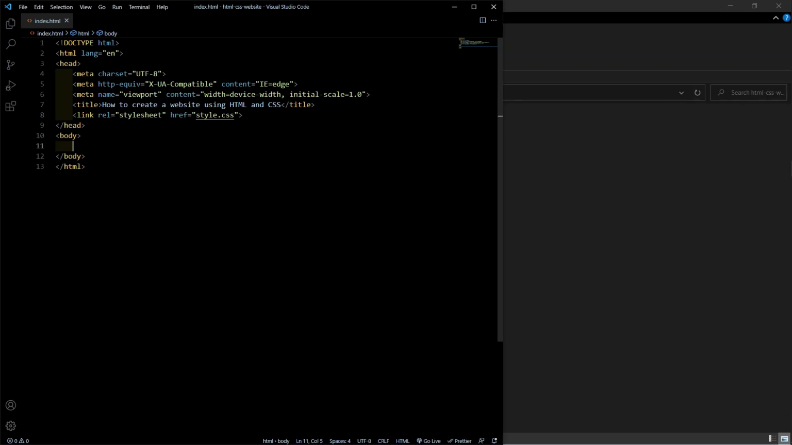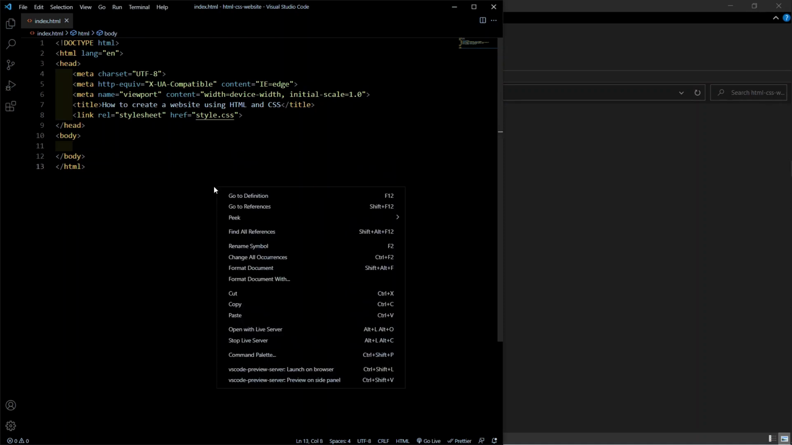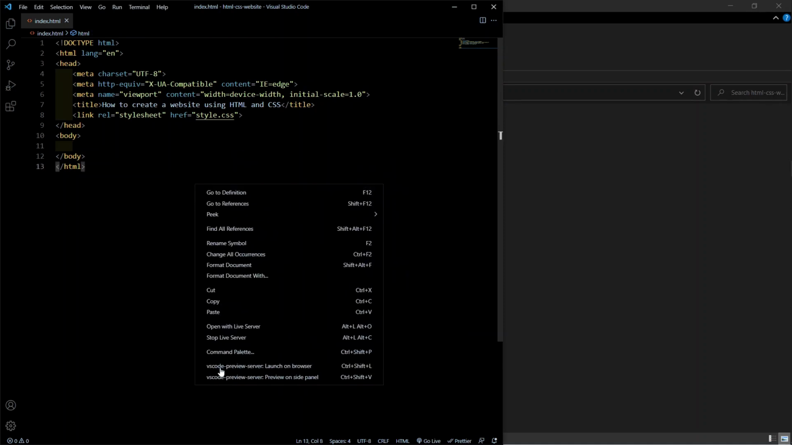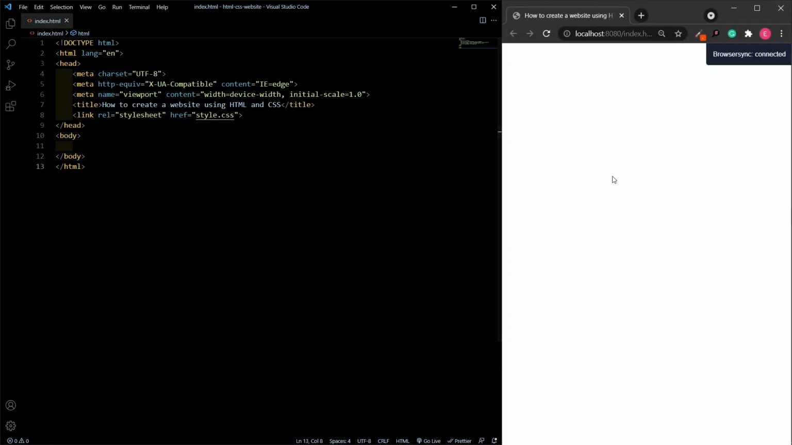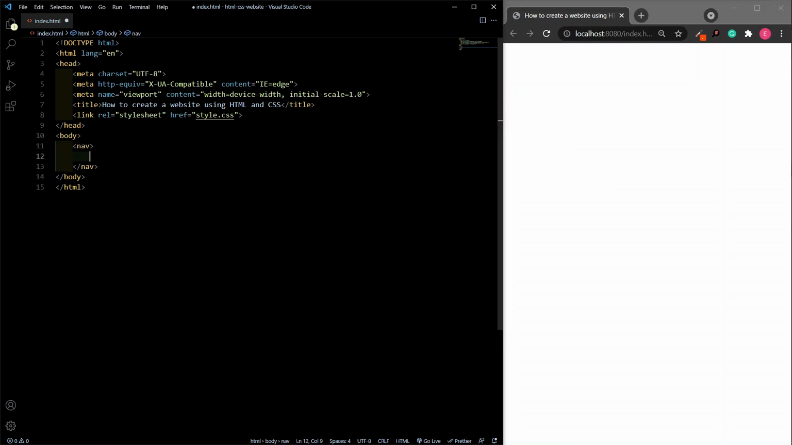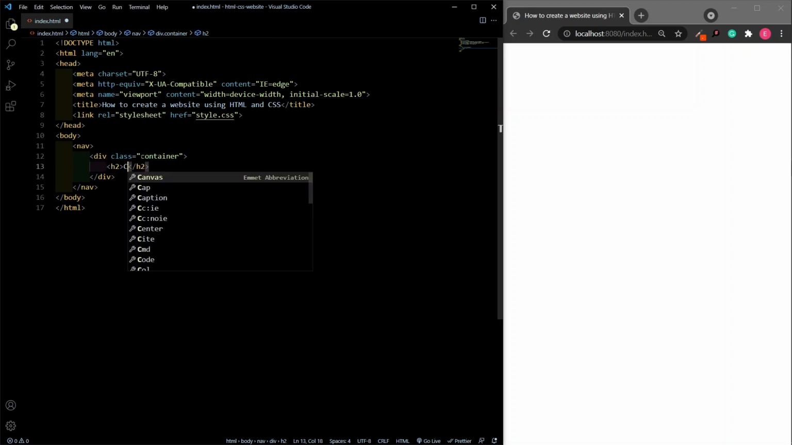Okay, now we are going to start with our navbar. Okay, but first let me open this in my browser, my default browser. So I'm going to right click and then launch on browser. All right, so we have this side by side. We are going to start with our navbar. So I'm going to say nav, and this is actually an HTML5 semantic tag. And inside my navbar, I'm going to have everything inside a container. I'm going to have my logo in an H2, and that is just going to say company.